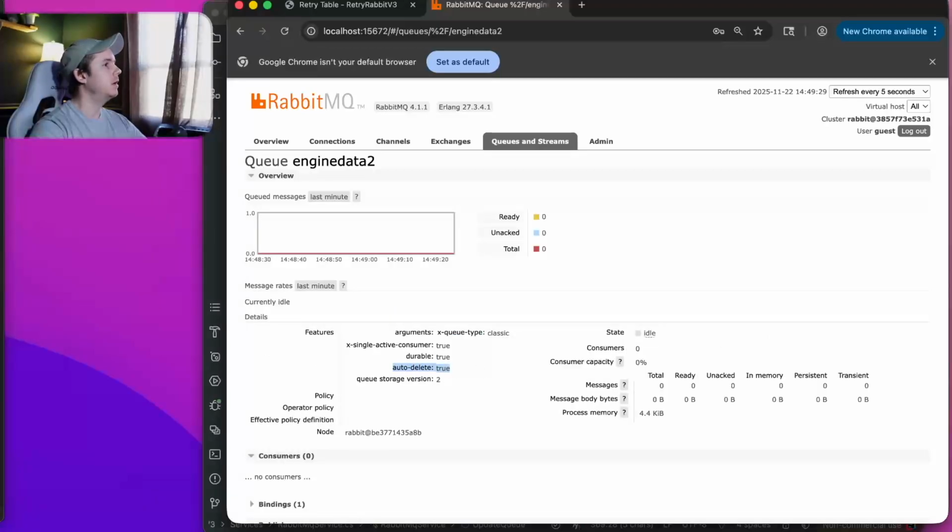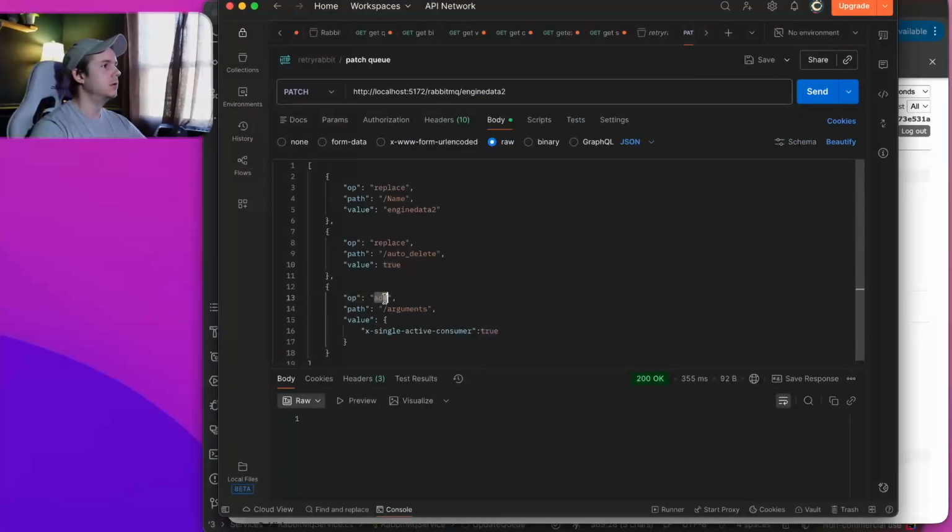And now let's say I want to remove an argument here. What you have to do is give it the path, so the path to the property.